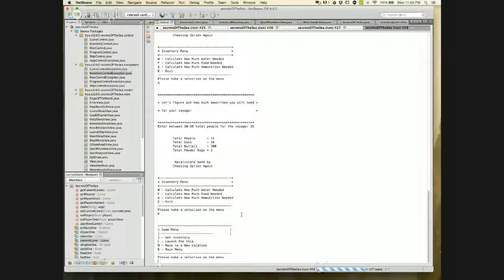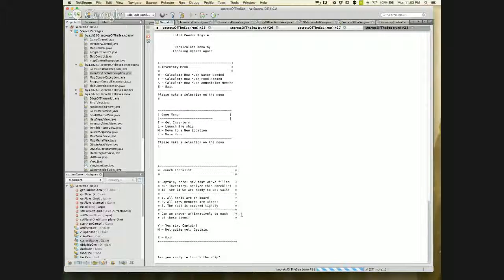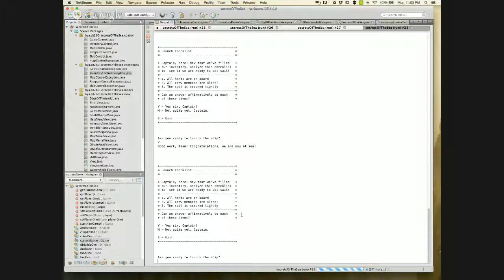And you go back to the main menu, and then you get ready to launch a ship. And so you launch a ship. It says, are you ready to launch a ship? And you say, yes, I want to launch a ship. And it goes up there and says, good work, team. Congratulations, we are now at sea.